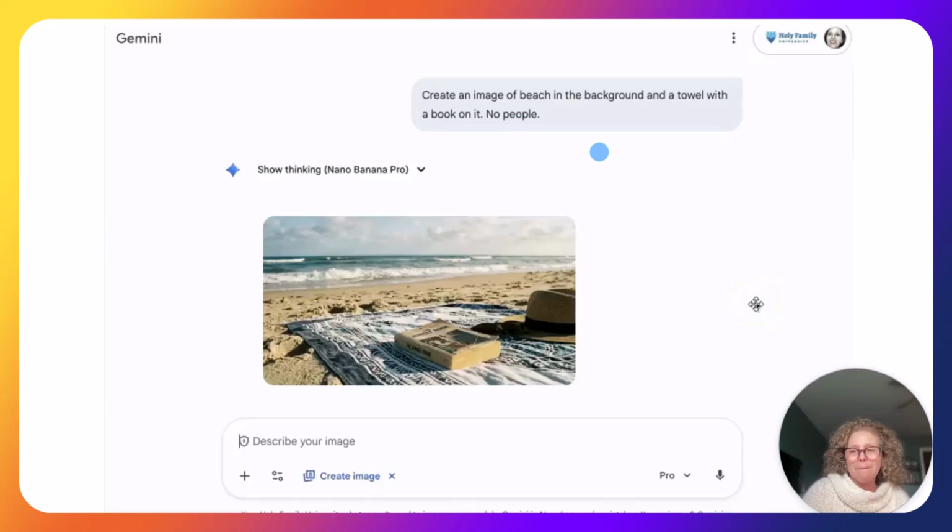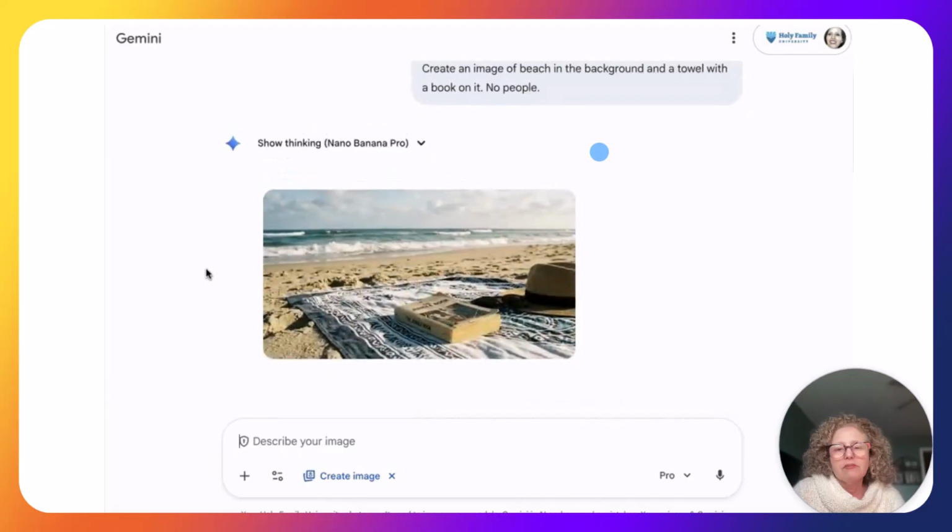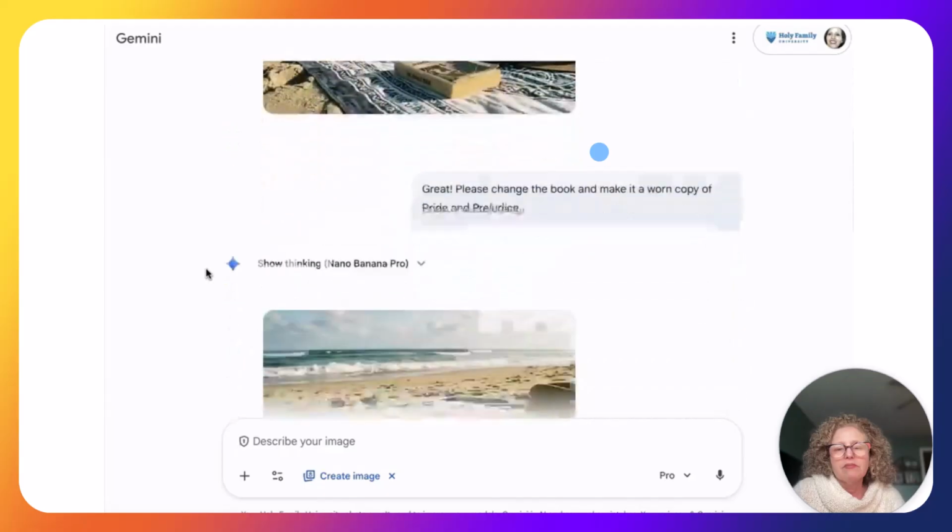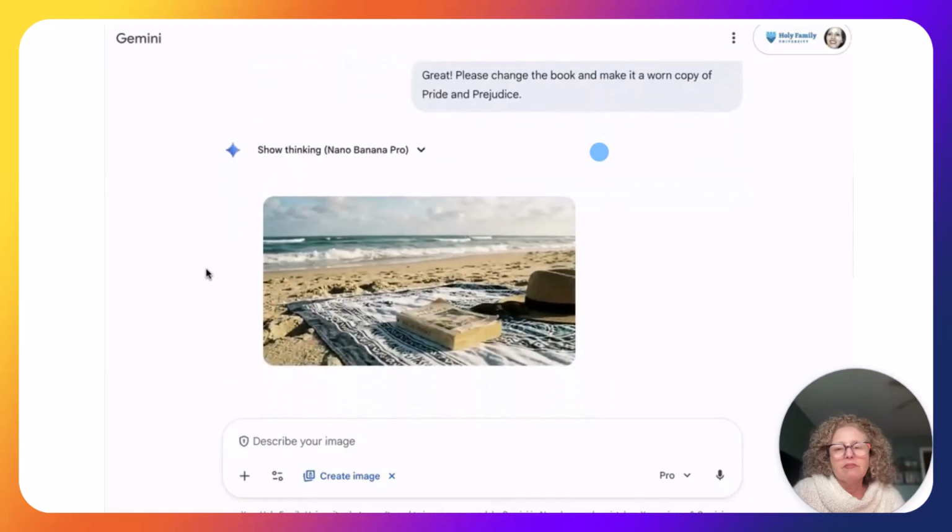Here we go. So this is Nano Banana, and you're going to be able to find it right underneath the prompting space, the little banana on there. Here, I said, create an image of a beach in the background and a towel with a book on it. No people. So you've got to tell it exactly what to do and what not to include. So that is the image, and it takes just a few seconds, which is pretty good. Next, I said, please change the book and make it a worn copy of Pride and Prejudice. And it did. So that was nice. You can change that, and you can upload your own materials and then change what's on the image itself.